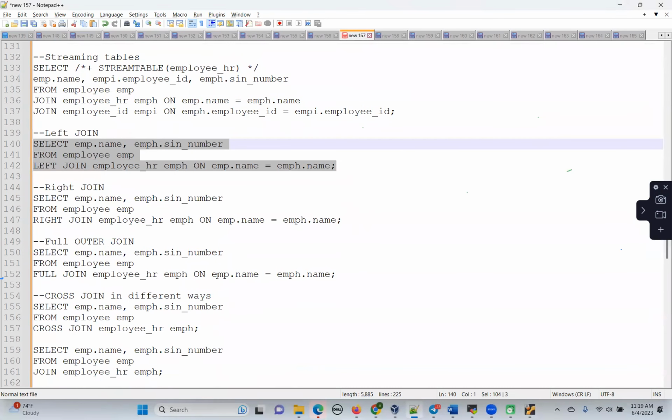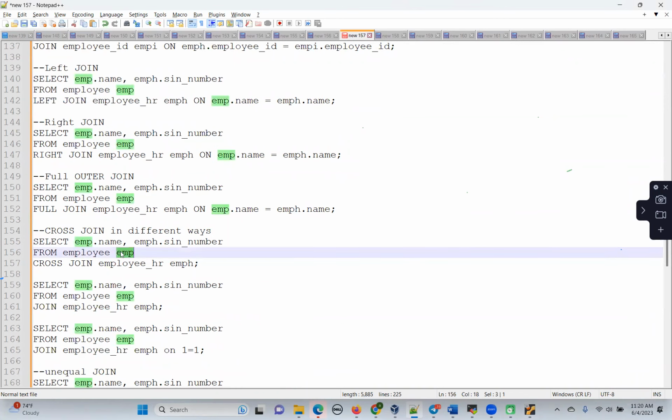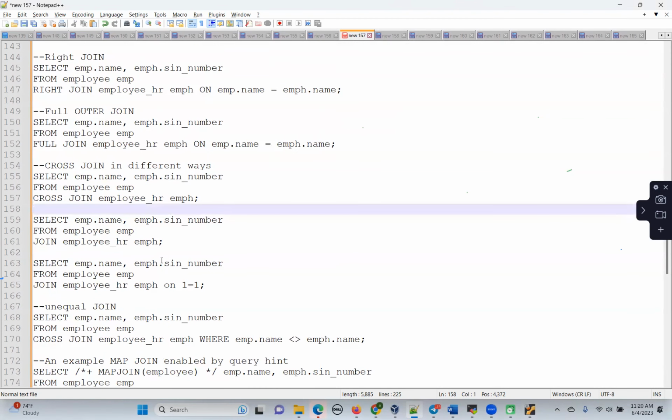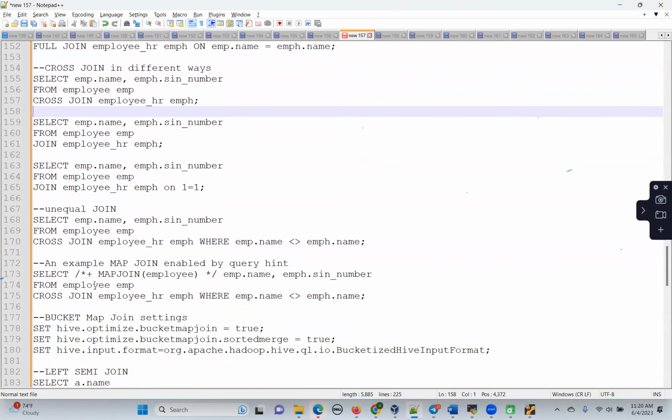Full outer join, no matter matching or non-matching, all the data will come from both. Cross join is a multiplication of the number of records. If one table has 3 and the other has 4, a total of 12 records will come. So that is how the cross join works, and these are the unequal joins we can do.